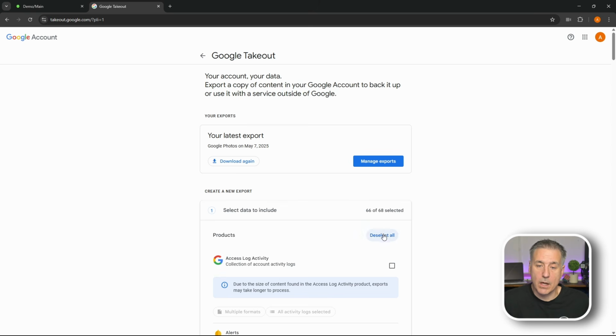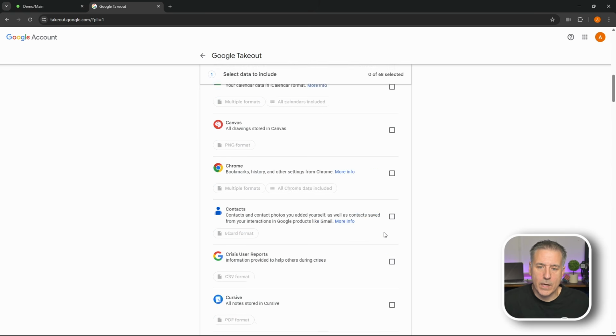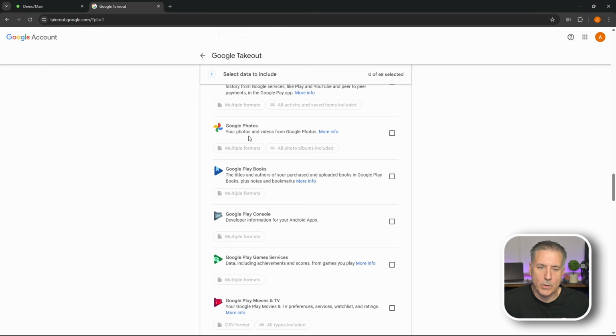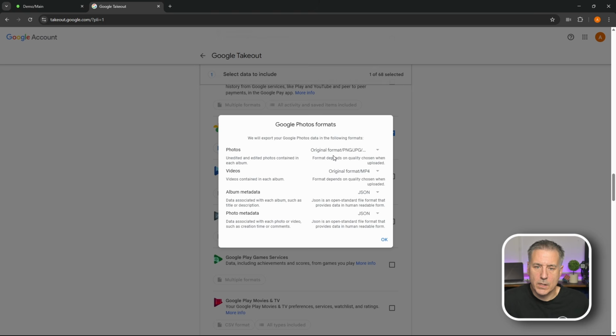We want to deselect all of them because all we want are our photos. So hit deselect all, scroll about halfway down, and we're looking for Google Photos. Right there, Google Photos. Put a check mark next to that. Then we'll go over and select multiple formats. You'll see the photos here, the original format, PNGs, JPEGs, that kind of stuff. Everything here should be fine. Videos, yep. All right, go ahead and hit OK.